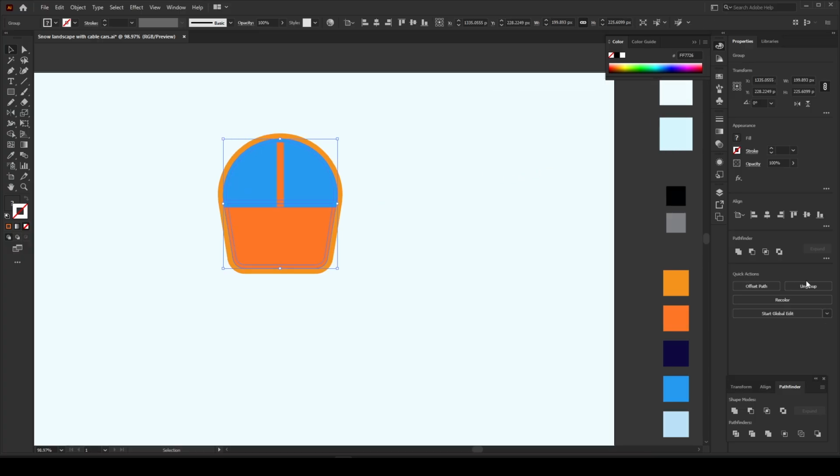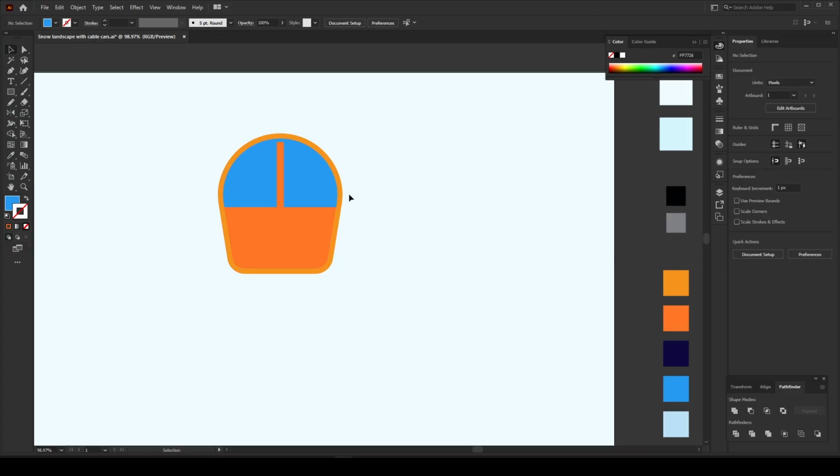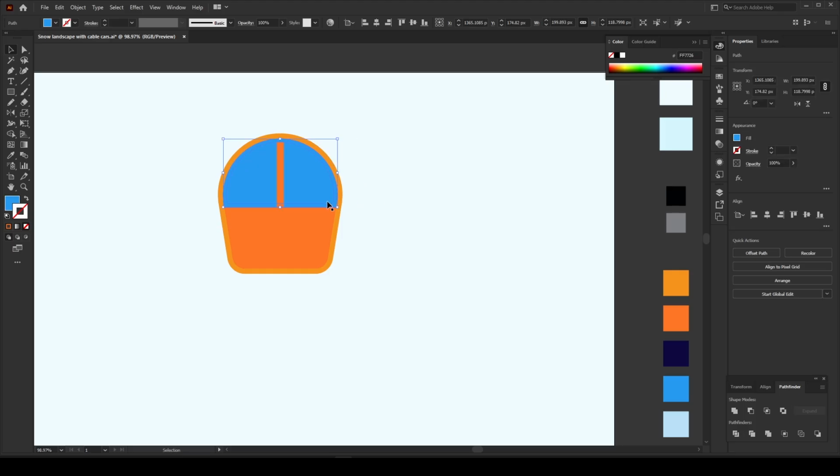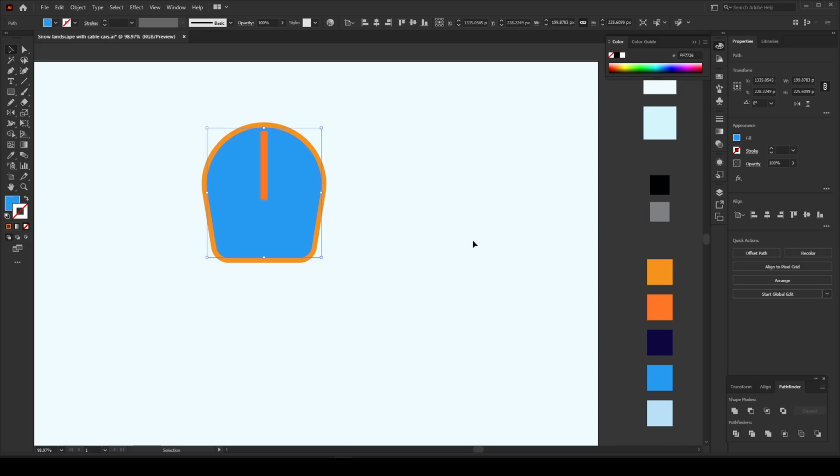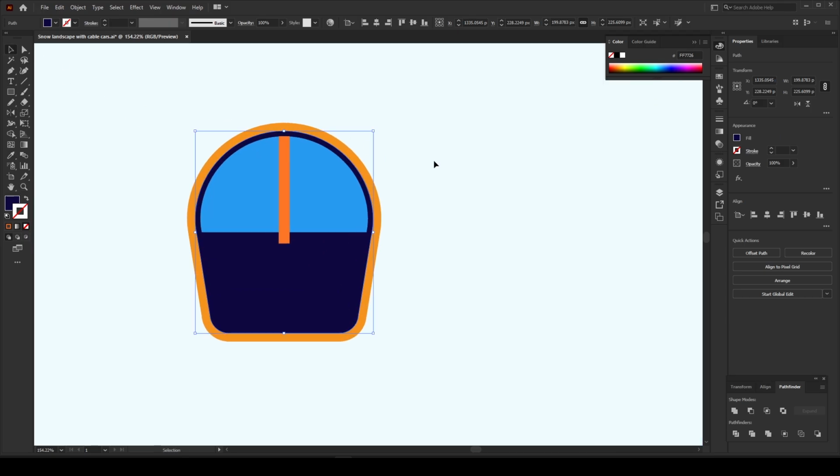Next I ungroup this, select these shapes, and press this Unite button. Next I press the eyedropper tool and select this color for that shape, and holding Ctrl and the left bracket key I send it to back.